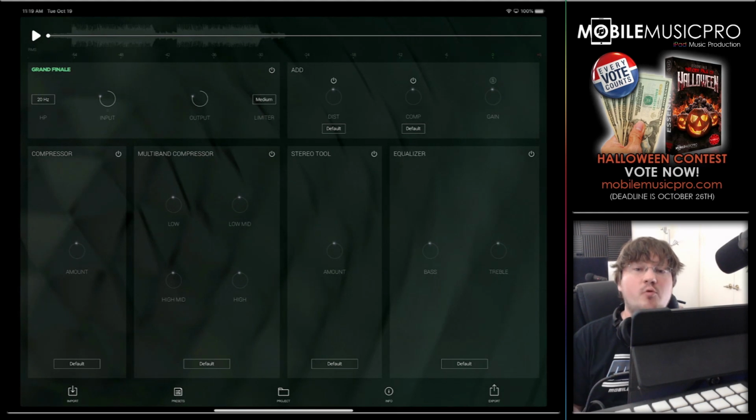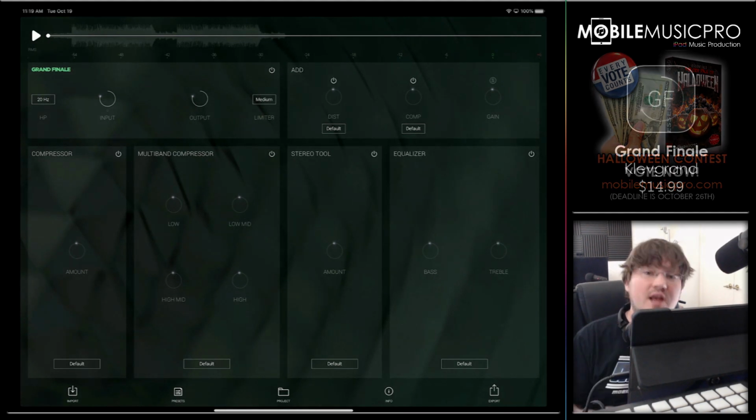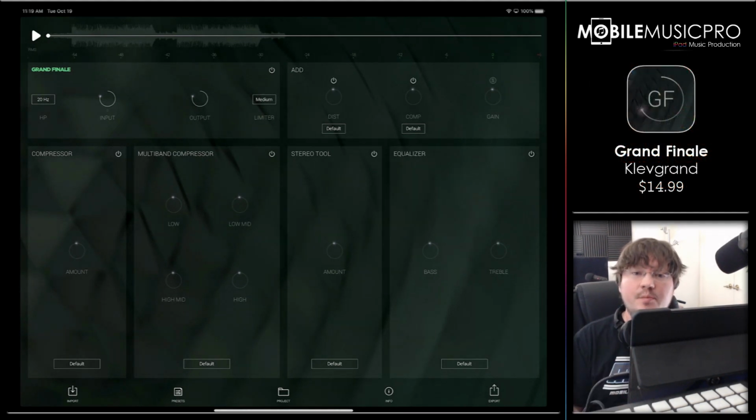And the first app that we'll be taking a look at today is Grand Finale by Clevgrand, currently available for $14.99 in the App Store. Now, Grand Finale is a multi-effect audio processing application designed for finalizing complete mixes. The plugin offers several modules in a pre-routed configuration. Each module has parameters to alter, and most of the modules offer a set of algorithms to select. These features come together to make Grand Finale a powerful tool for quickly finalizing a track, bus, or mix.